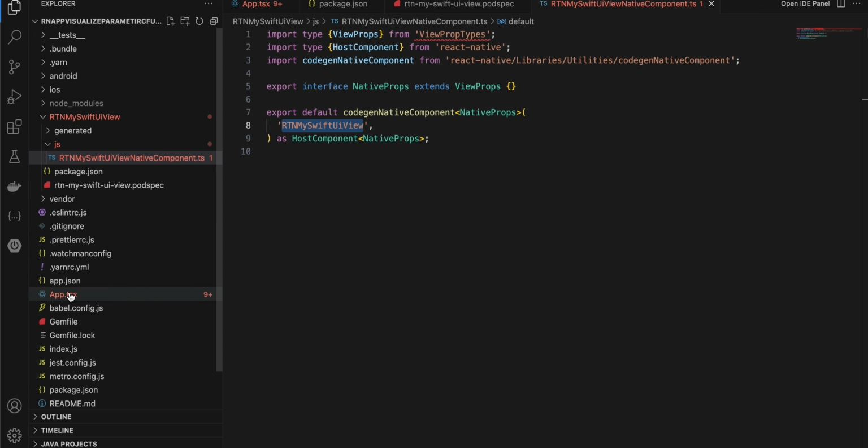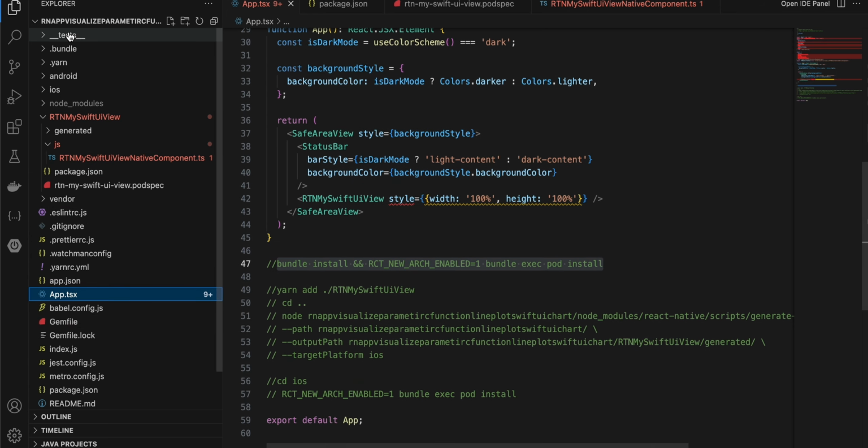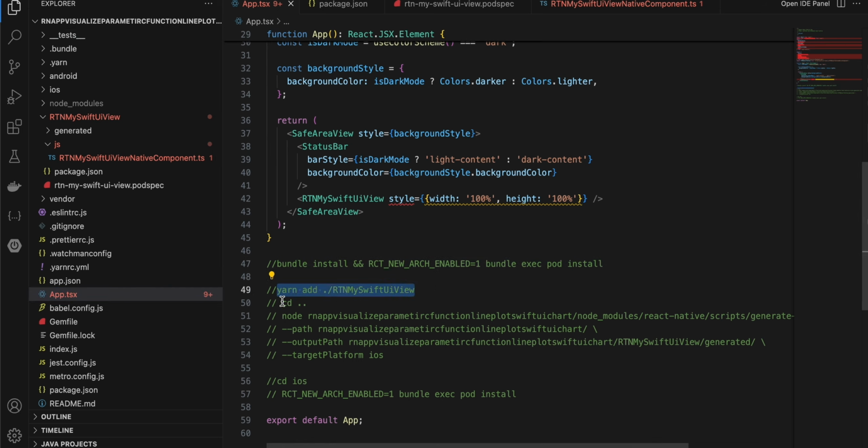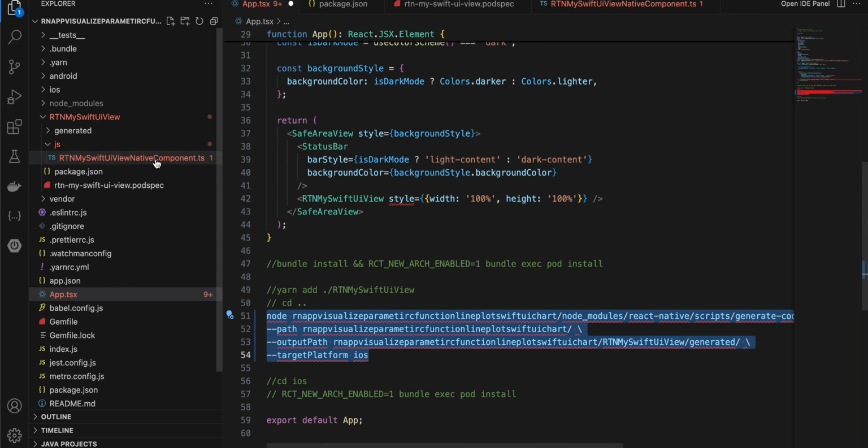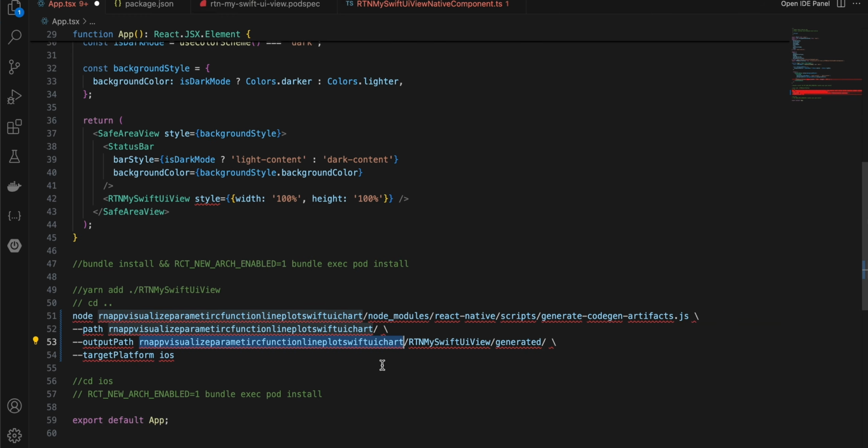And then again you will have to go to your terminal, cd to the root of your React Native project and firstly run this particular command. Then you will have to do cd .., which will move you outside your React Native project. Then you will have to run this particular command, but here instead of rnapp visualize parametric function line plot SwiftUIChart, this is my project name. So as you can see over here, this is my project name. You will have to change it over here as well as over here with your own project name, and you will have to run this entire bit of command. So this is our folder name which we have created.